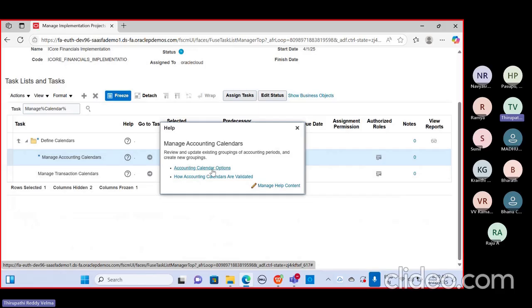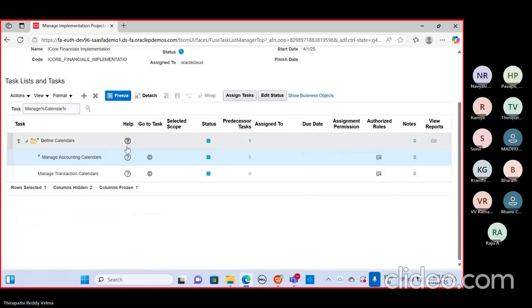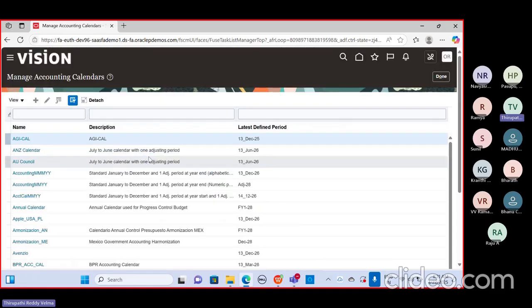So at the initial stage, I would at least recommend all of you to go through this. It gives you some theoretical knowledge, I mean, what exactly is the purpose of this calendar, right? And what are the major concepts around the task called calendar? Okay. So to define the accounting calendar, I'm going to click on go to task so that it opens the accounting calendar definition area where I can see the calendars in the application.